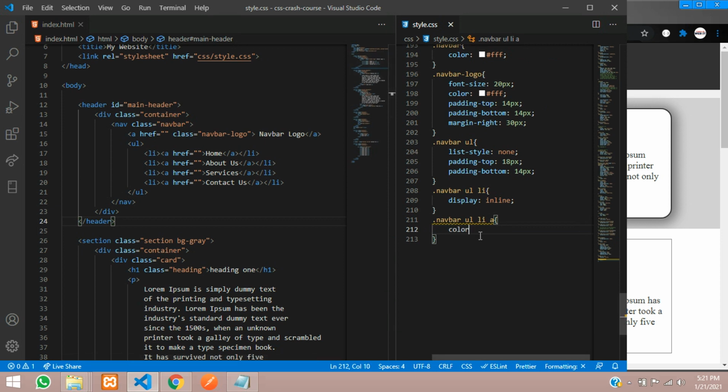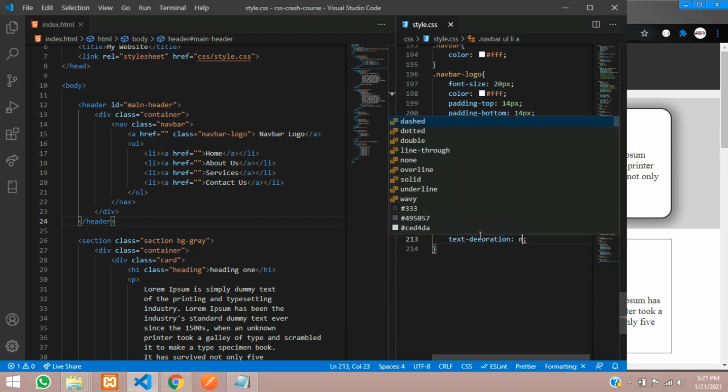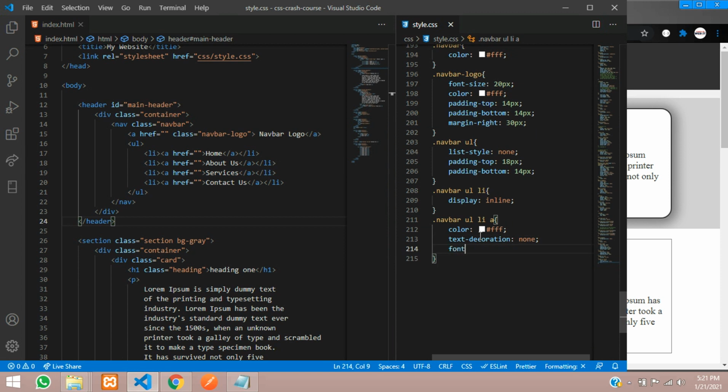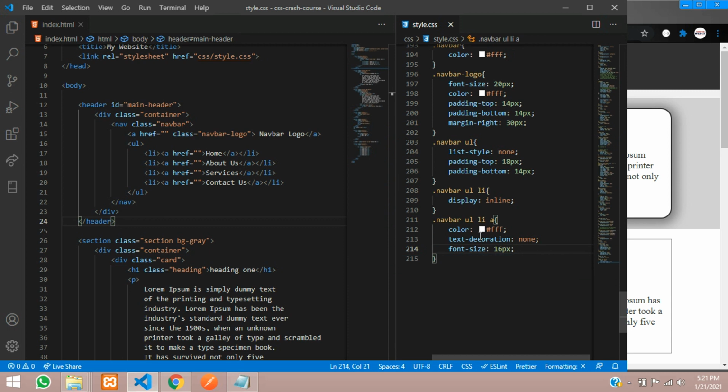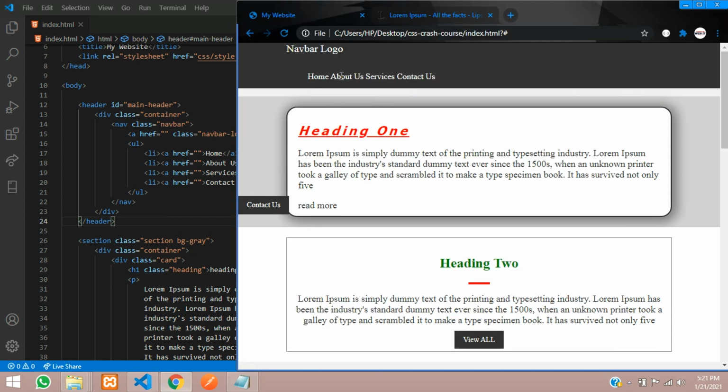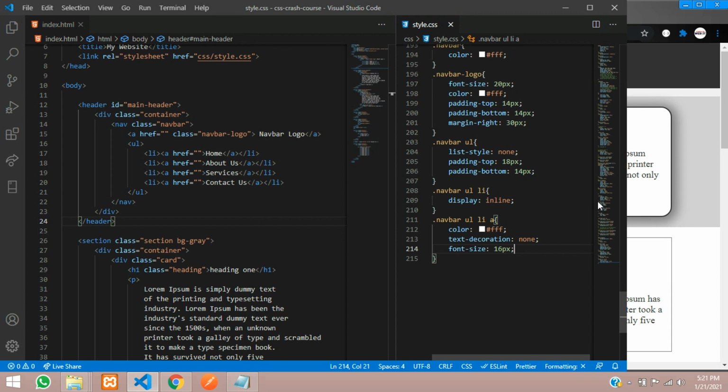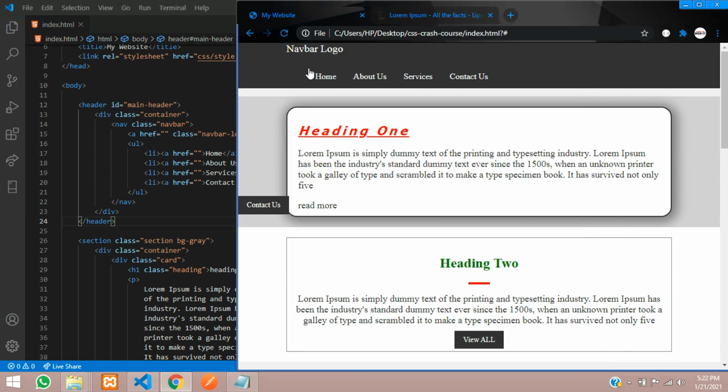Inside that a tag I want to give color FFF, which is referred to as white, and I don't need text decoration, so you can set text decoration to none, and then the font size, which I want, should be 16 pixel. Okay, let's save and see the output. Let's reload. You can see the output, but it's too sticky, so I want to make them separate. So let's move into our li tag, where I will write padding-left, which is 14 pixel, and now Ctrl+C, Ctrl+V again and make it right. Save and reload. You can see that difference.